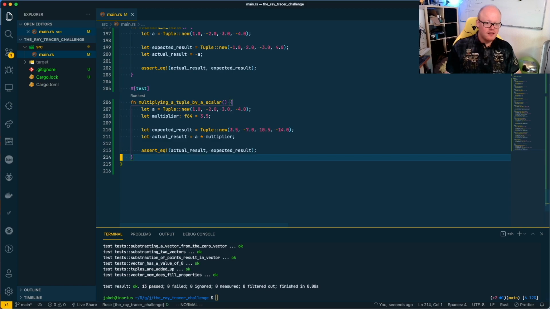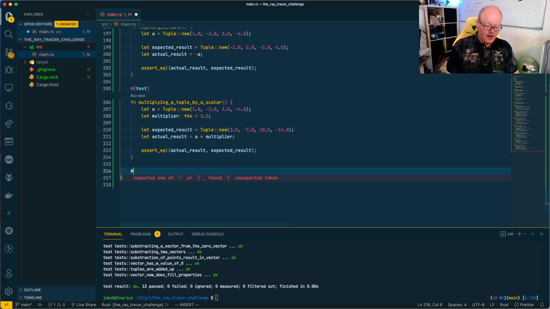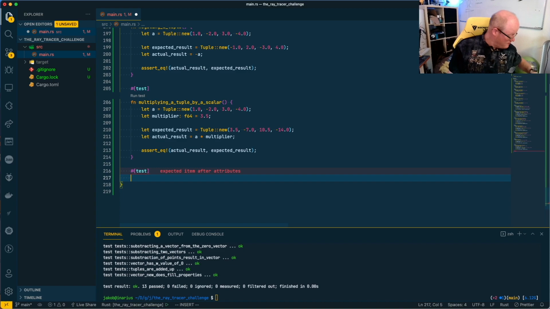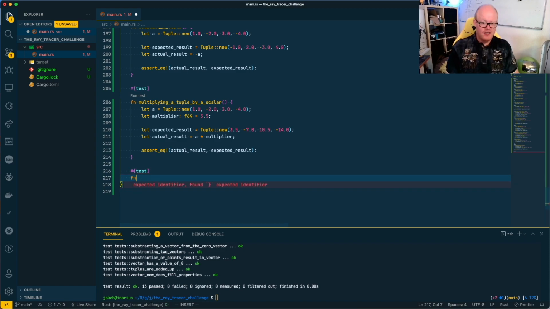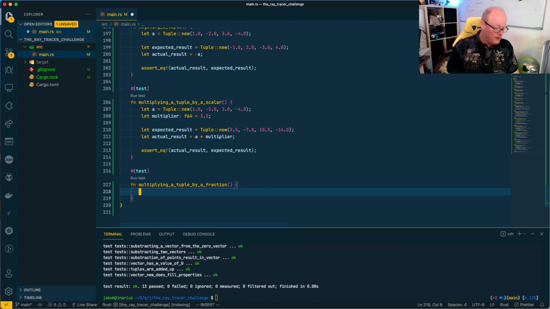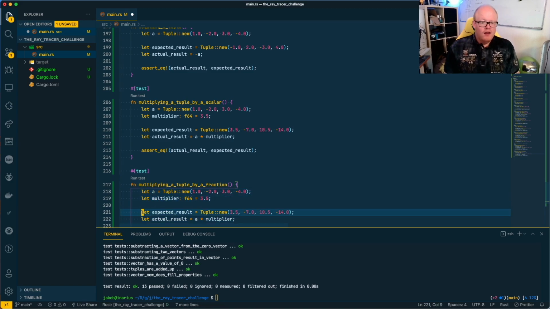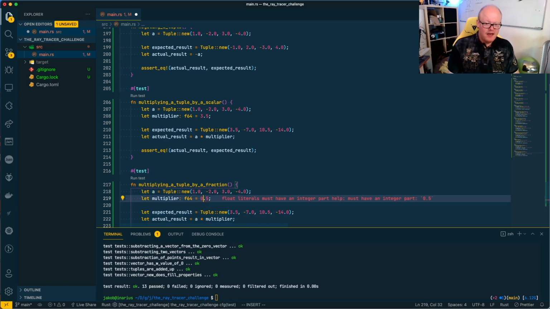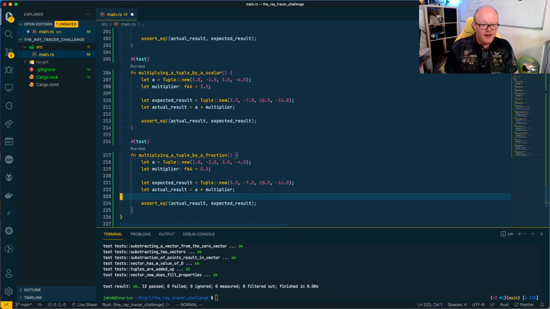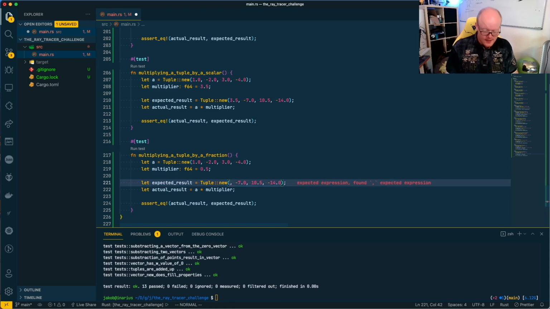Nice, we've implemented at least multiplication for this first test, but now we are going to implement a second test, which is specified here for multiplying a tuple by a fraction. So let's do this. Fn multiplying a tuple by a fraction. I guess this is using the same data set again. Yeah, it is. So let's copy all this here because I don't want to type it again. The multiplier in this case is now 0.5, and of course this changes the result.